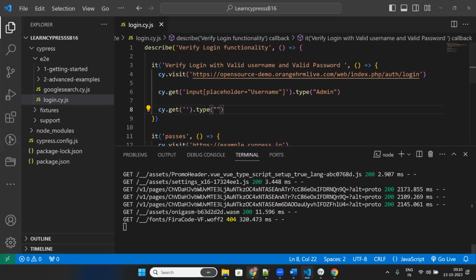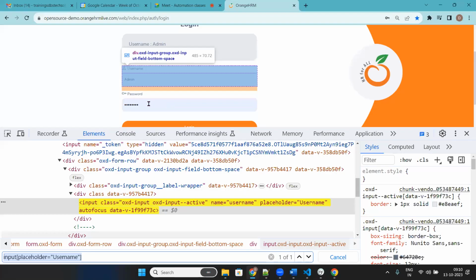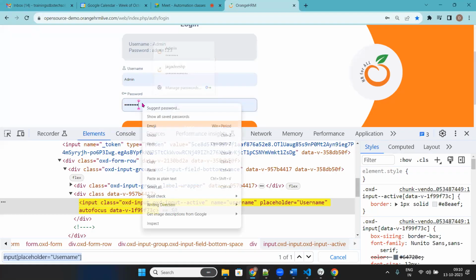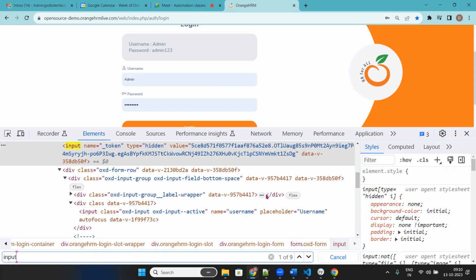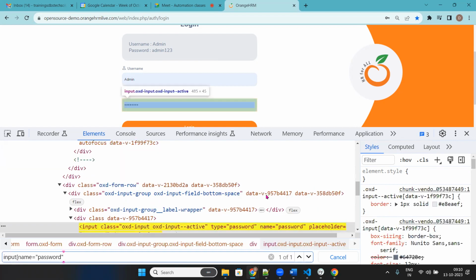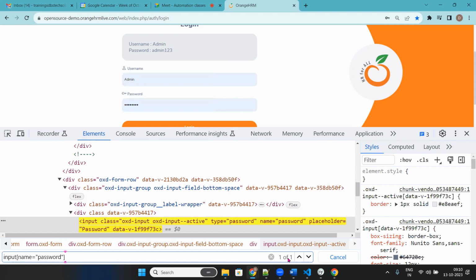Now I'll get the locator for the password field. Go to here, right click, inspect. The corresponding node is highlighted, you can see it in the DOM. I will take name is equal to password. Maybe this one: Control F, input, square bracket open, paste it, close it. You can see 1 of 1.